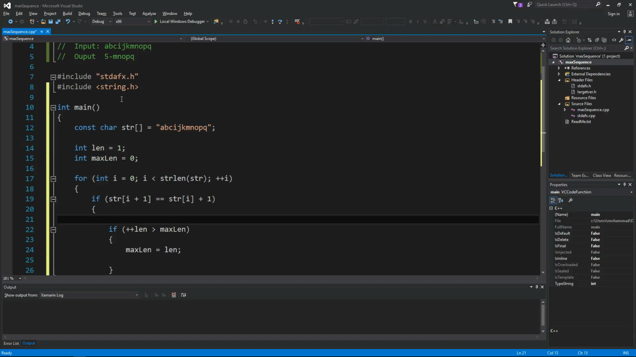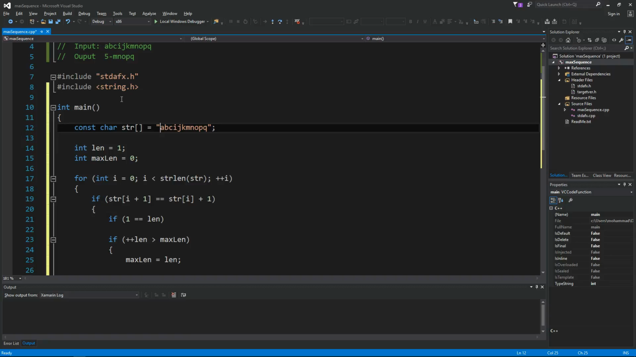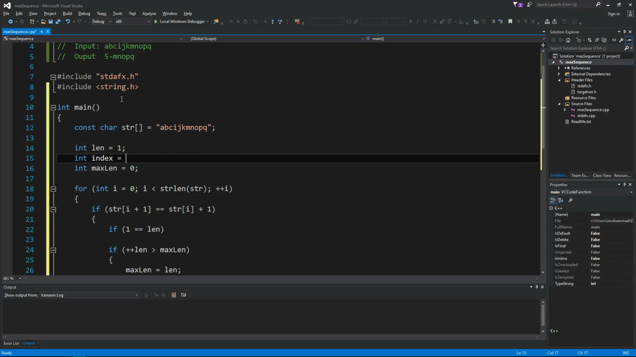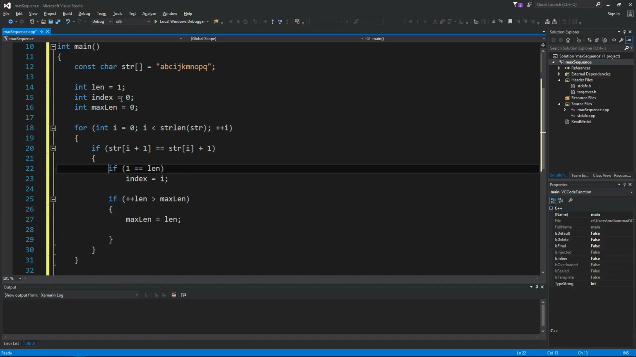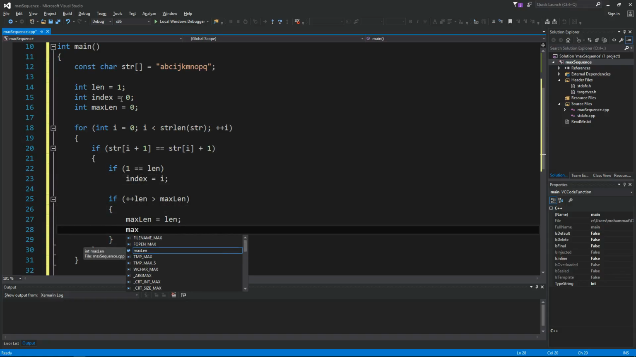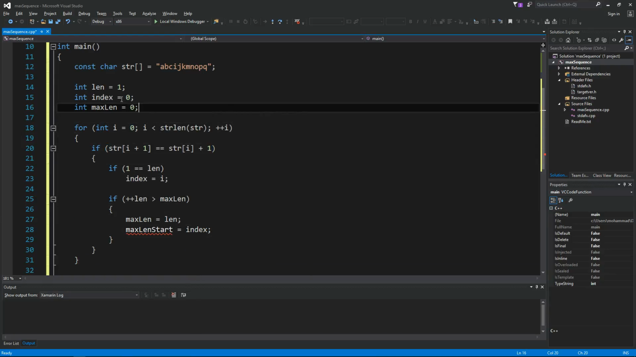So let's go back a little bit here. If 1 is the length, then we want to remember this location. So let's add another variable here, int index equals 0. Then we can say index equals i. Now that we know the beginning of the new substring, we also want to capture that here. So we can say max len start equals index. So now we need to define also an int max len start equals 0.